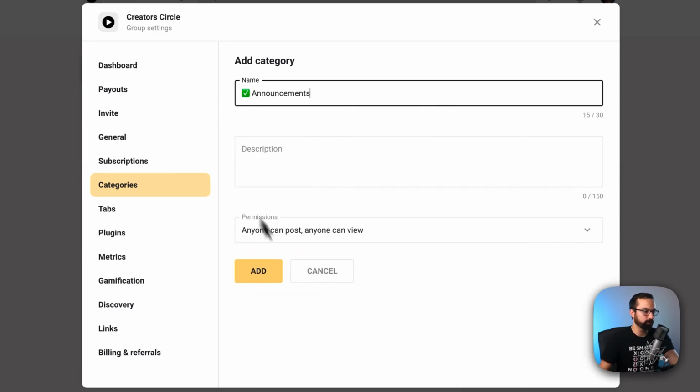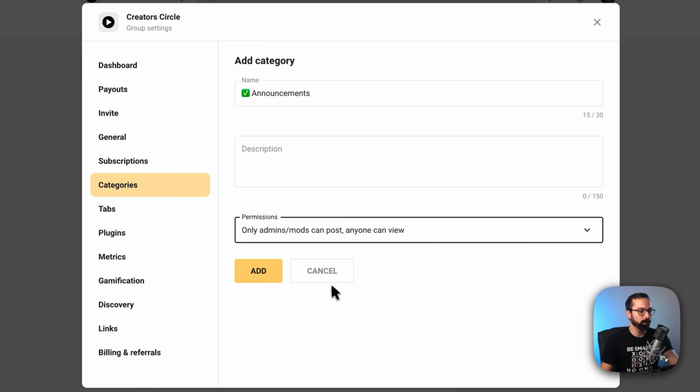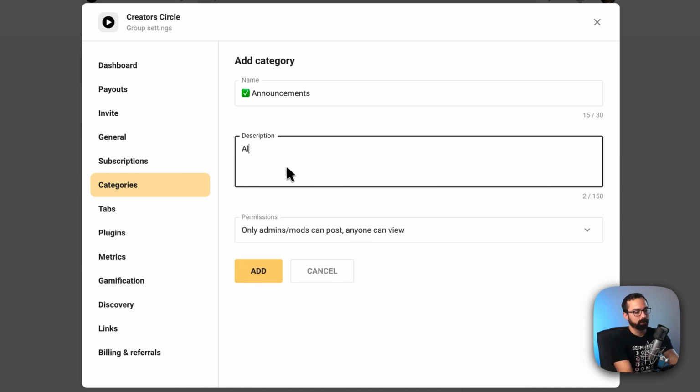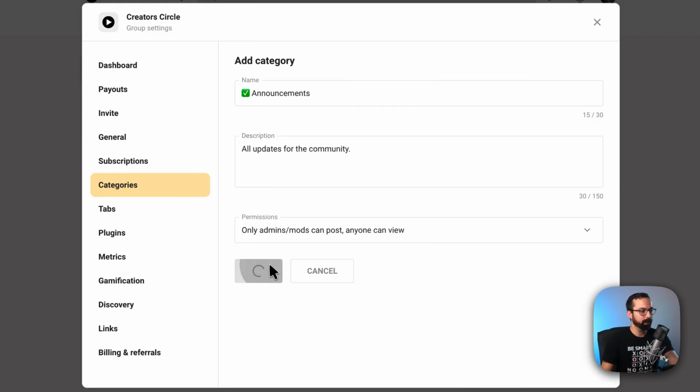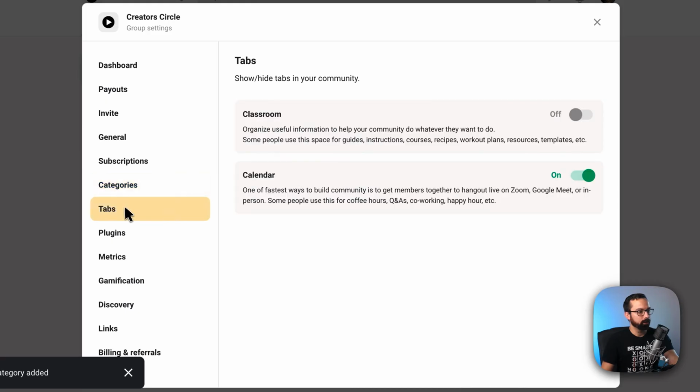And then maybe you'll have a category for announcements. These are just things that you probably want, and this one you want only admins, for all updates for the community. And we'll add that.